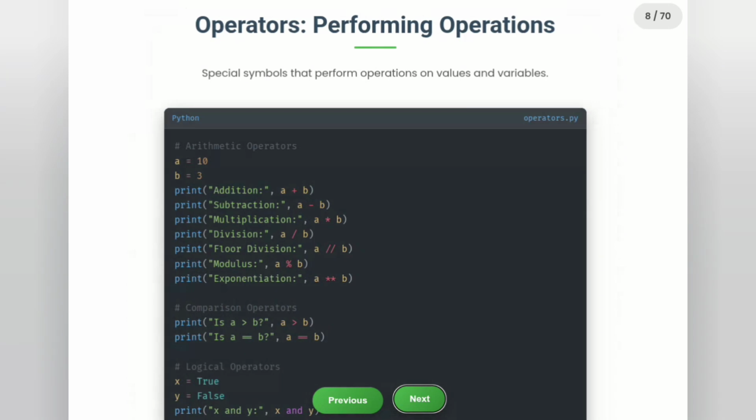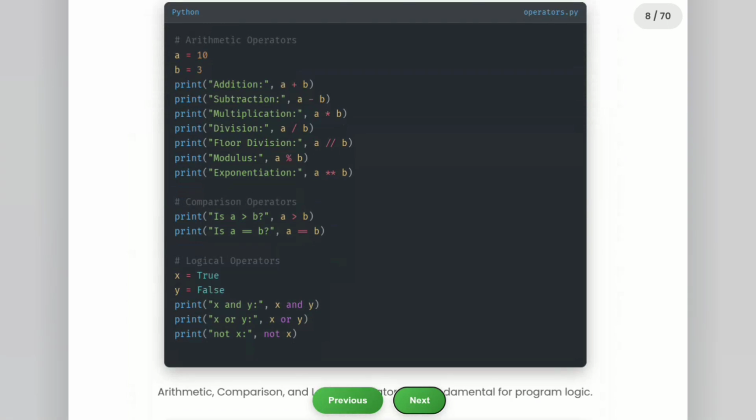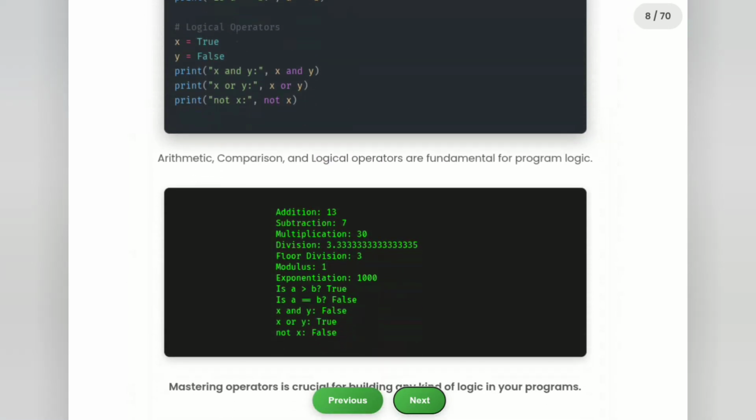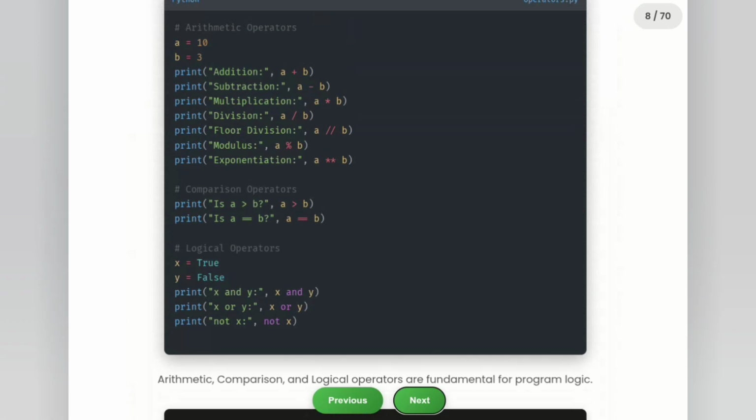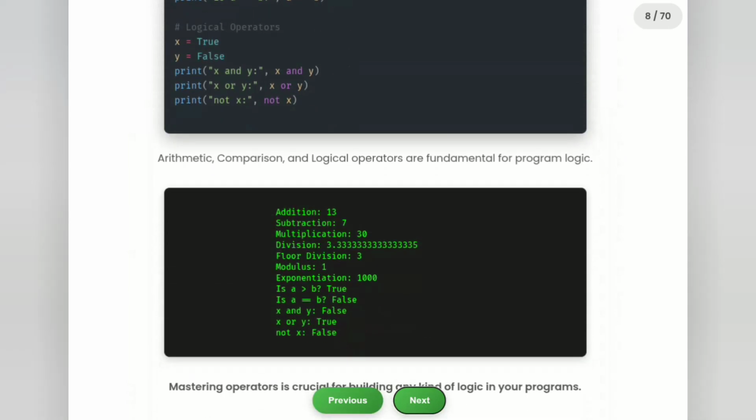Operators are special symbols that perform operations on values and variables. Python has various types of operators: arithmetic, comparison, logical, and more. Here we see examples of arithmetic operators for calculations, comparison operators for checking relationships between values, resulting in true or false, and logical operators, and, or, not, for combining conditional statements. Mastering operators is crucial for building any kind of logic in your programs.